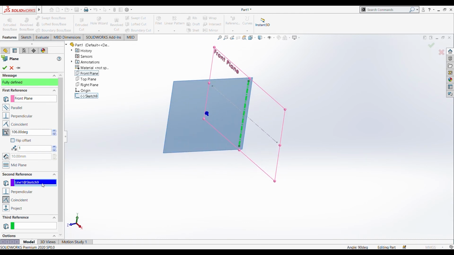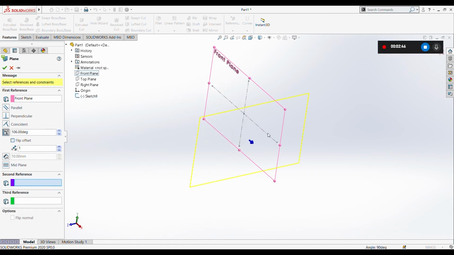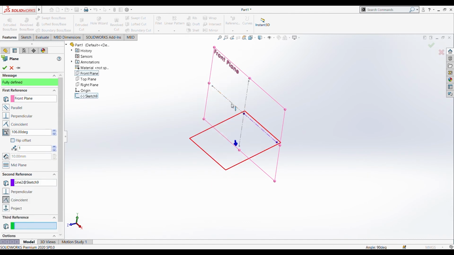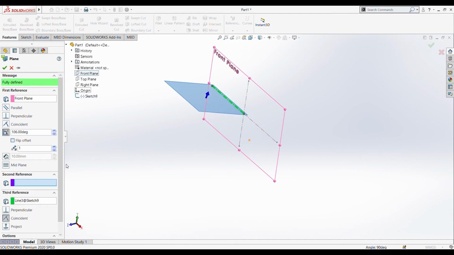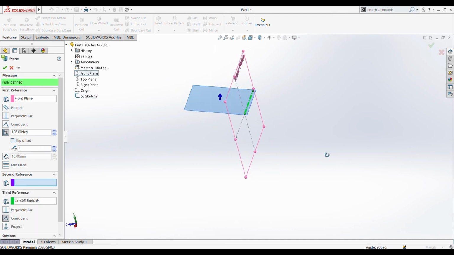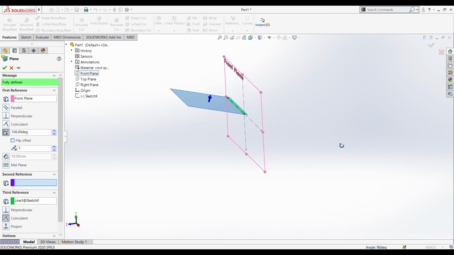And similarly we can choose the other line as well. So that line has been divided into two, no problem. You can use half of it, not an issue. And again it's at an offset of 160 degrees, so it's making an angle of 160 degrees from this side. So this is how we create reference planes and perpendicular reference planes.